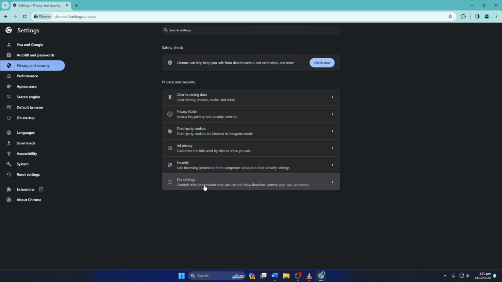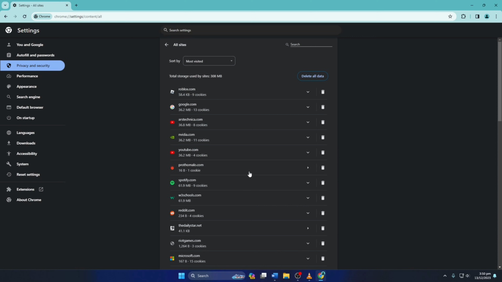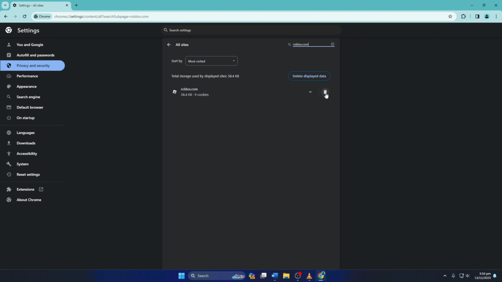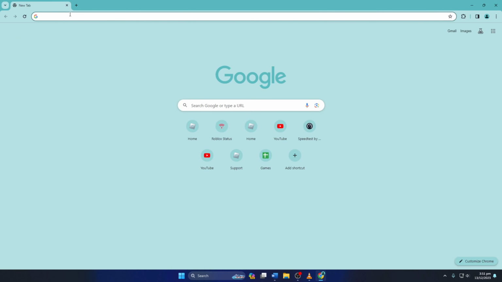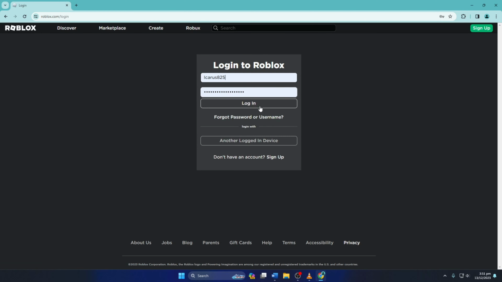Then on Site Settings. Now click on View Permissions and Data Stored Across Sites. In the search box, type roblox.com. Now hit that trash icon and select Delete from this pop-up. After this, close the tab, open up roblox.com again. Now log into your account and try opening any games to see if the error is gone.